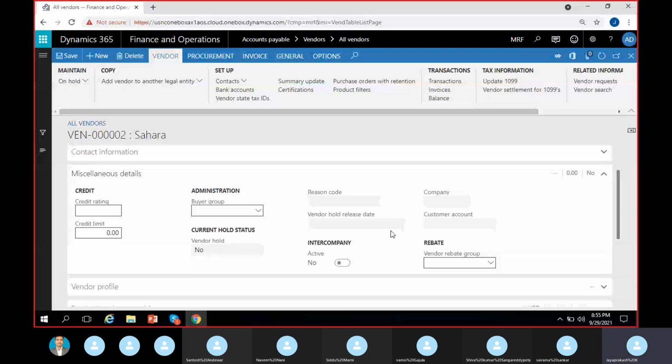And if this vendor is giving us any rebate for taking any service, then we can create a rebate group and assign it here. How much rebate is given? A 10% rebate group we can give here, like that.